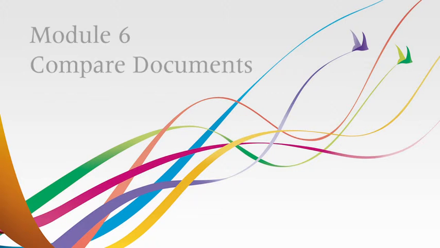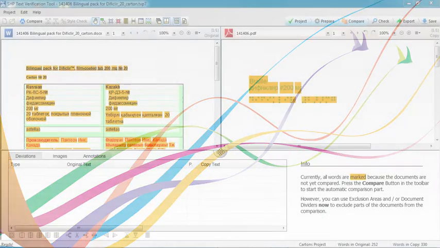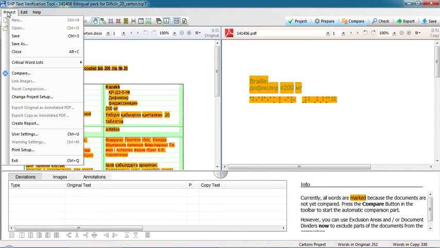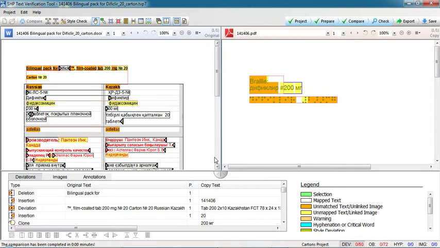Module 6.1 Compare Documents. When all documents are loaded and your project is set up, start the comparison. Click on the Compare button located in the toolbar at the top of the TVT window. It is also accessible under Project in the menu bar. The comparison process usually takes only a few seconds.